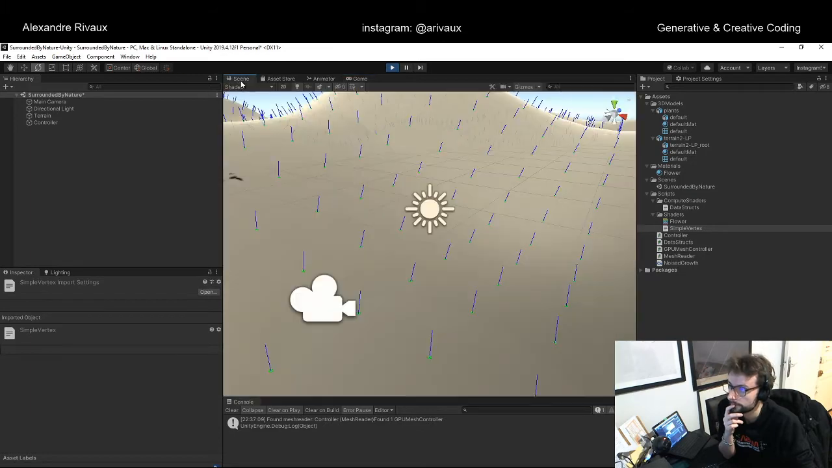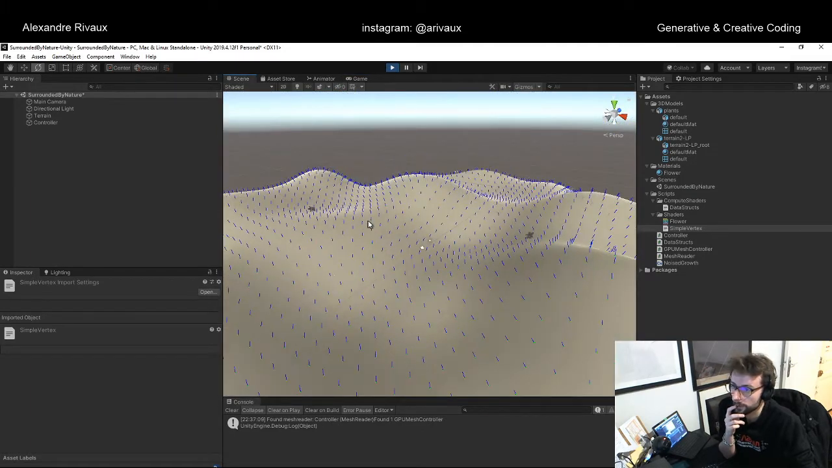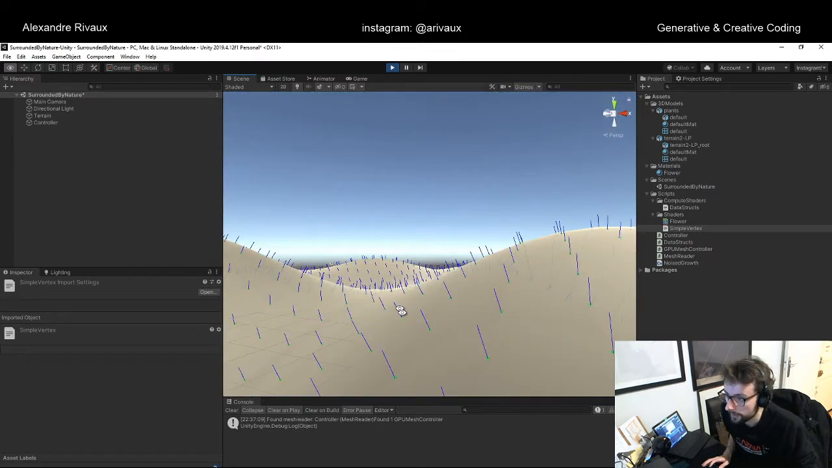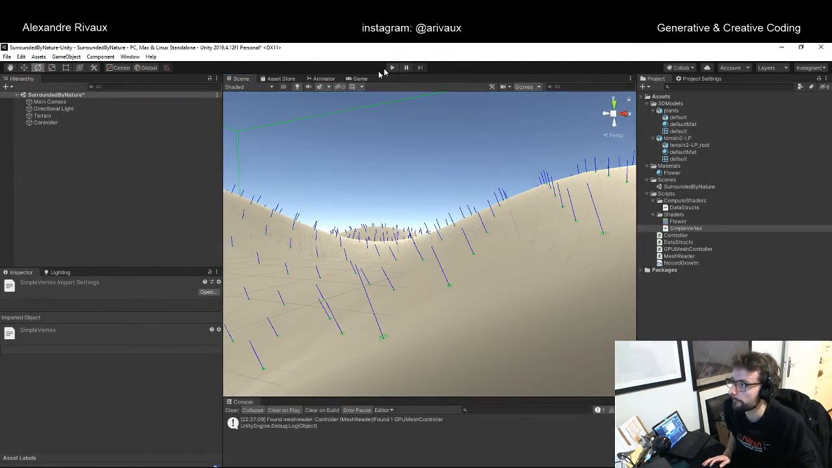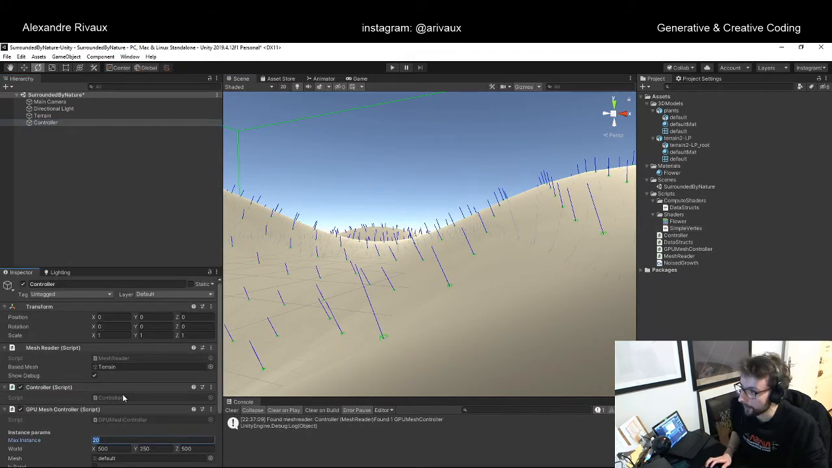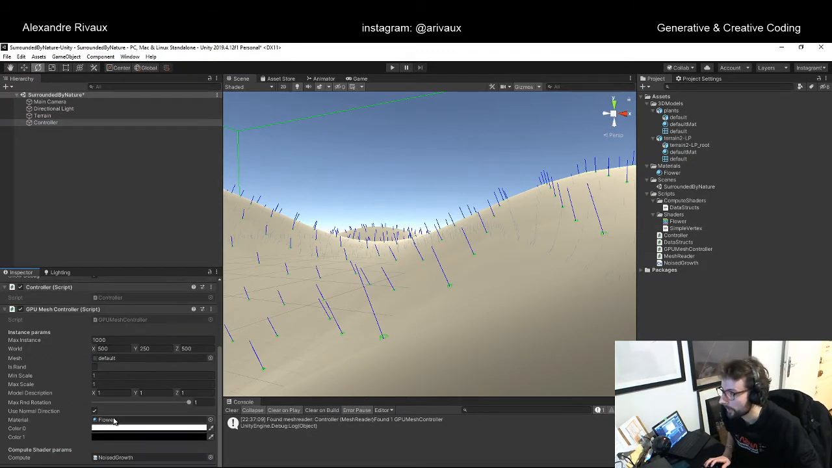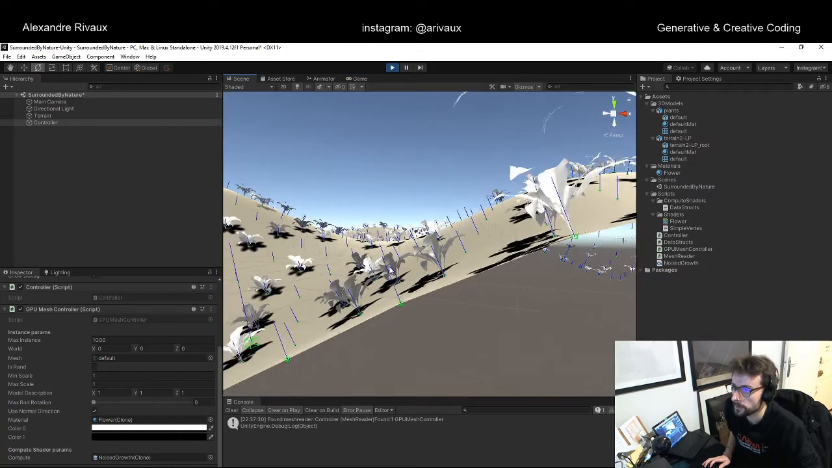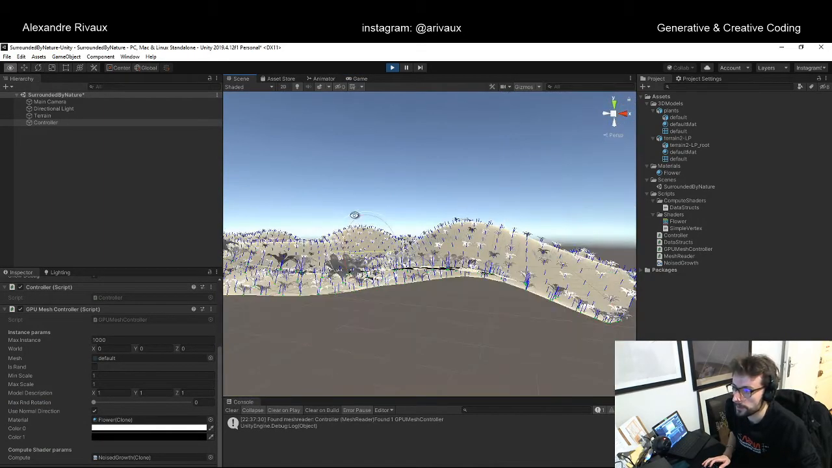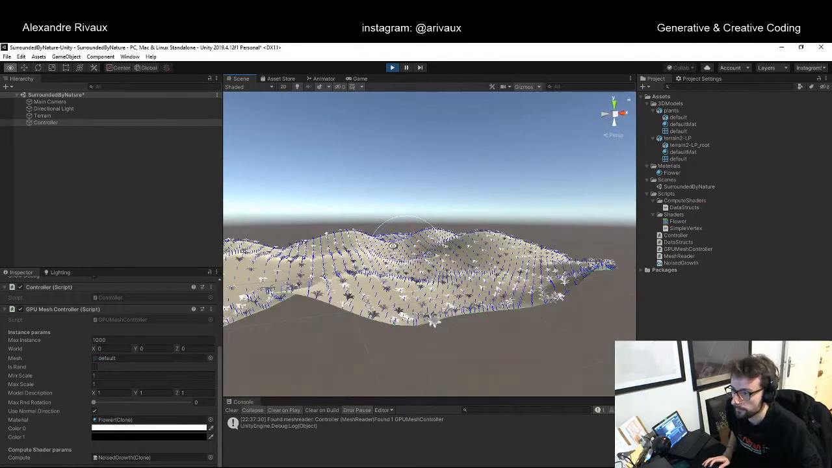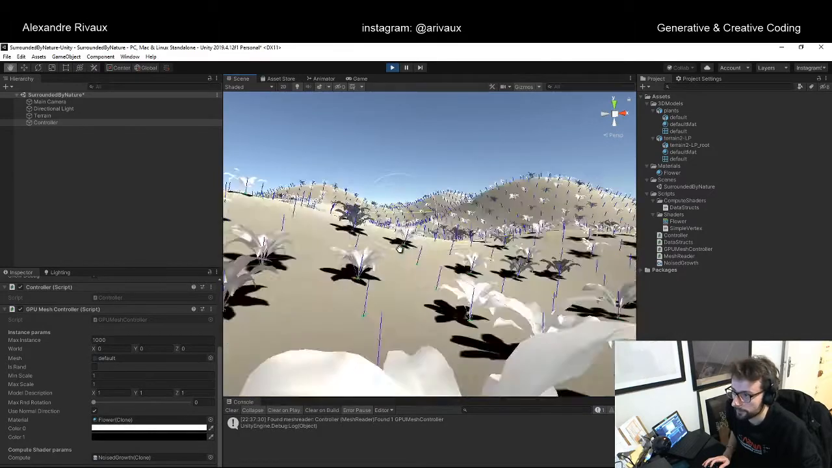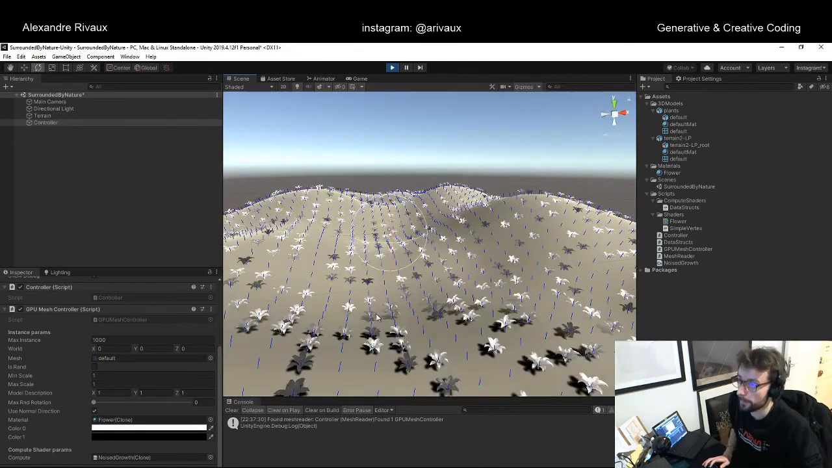Okay. Looks like we have our 20 elements. So now we can say we want 1000 elements. I don't want some randomness. Okay. So basically we have the system, in fact.